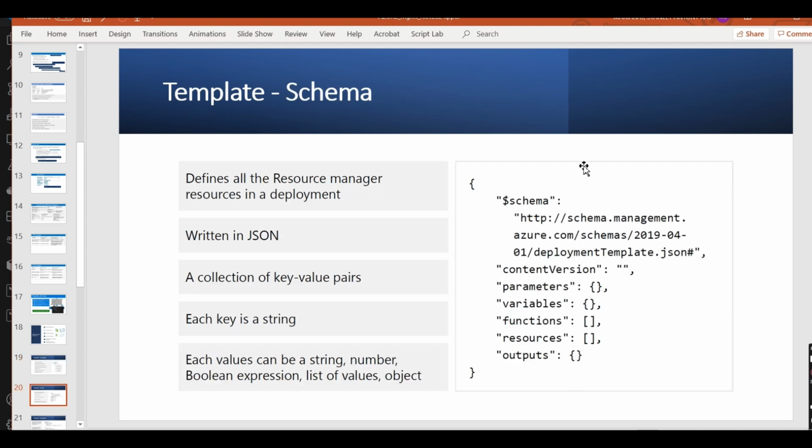So this is the complete structure of your JSON template. It should have a schema, then version, parameters, variables. Functions are dependent on case to case. If you want to add some specific functions, you can add them, or it is pretty much optional. So each key is a string in that particular template, and it is a collection of complete key value pairs. Okay, and each value can be a string or a number or boolean expression, list of values or object.